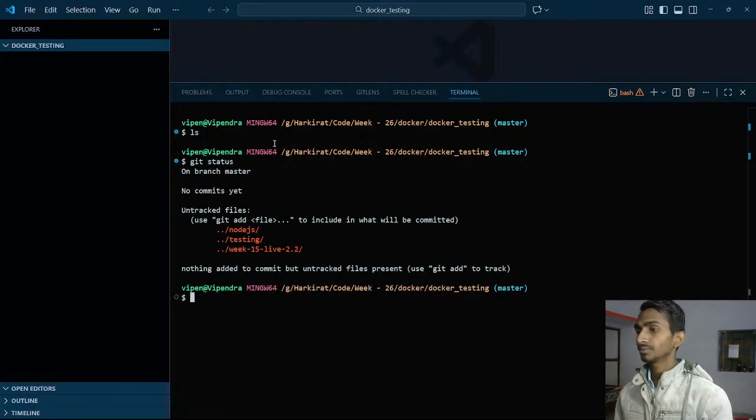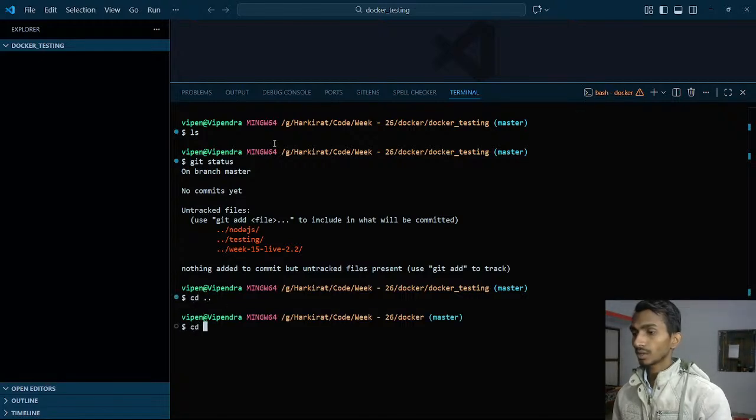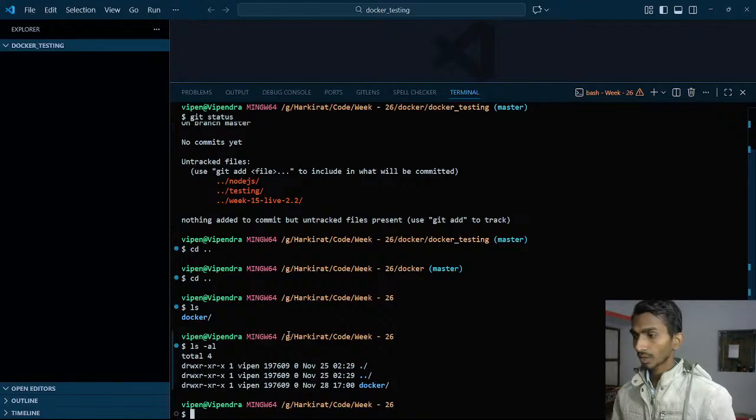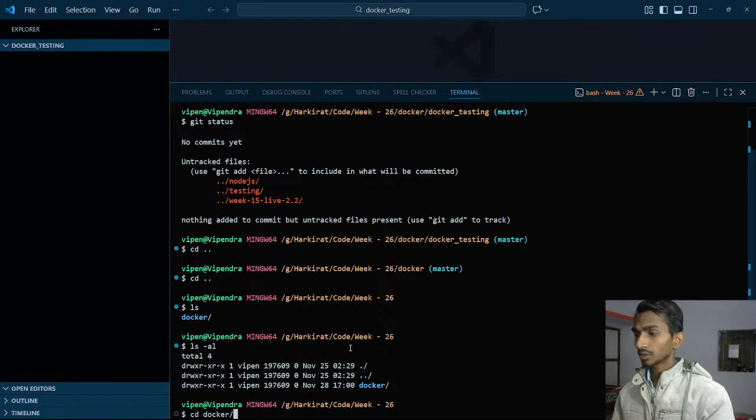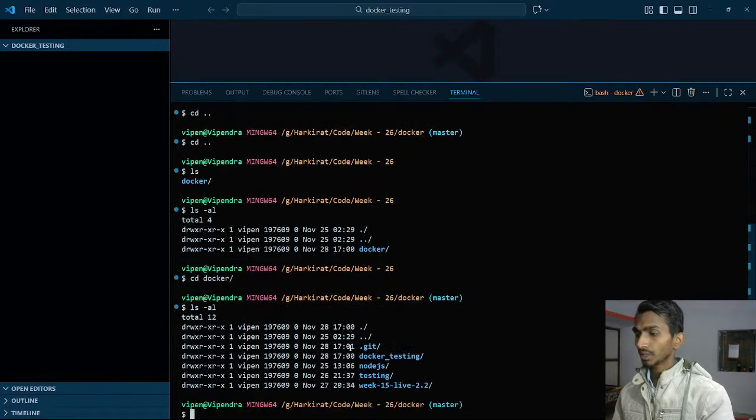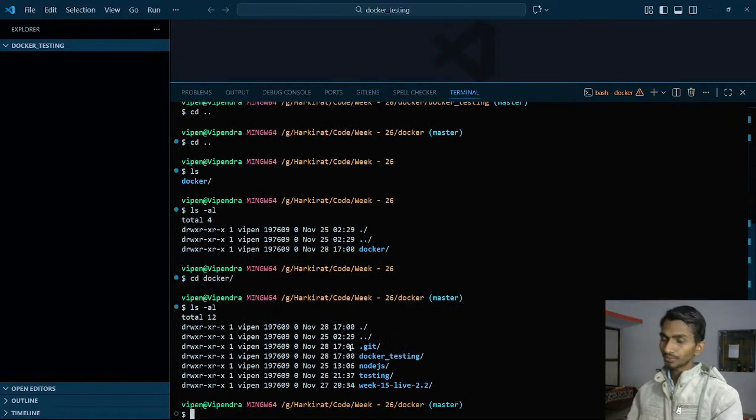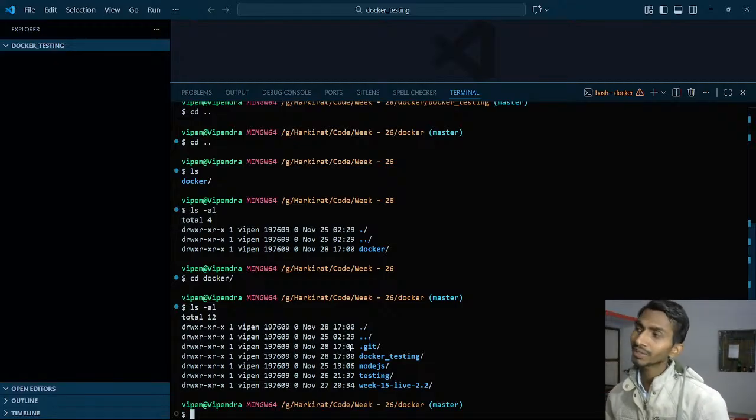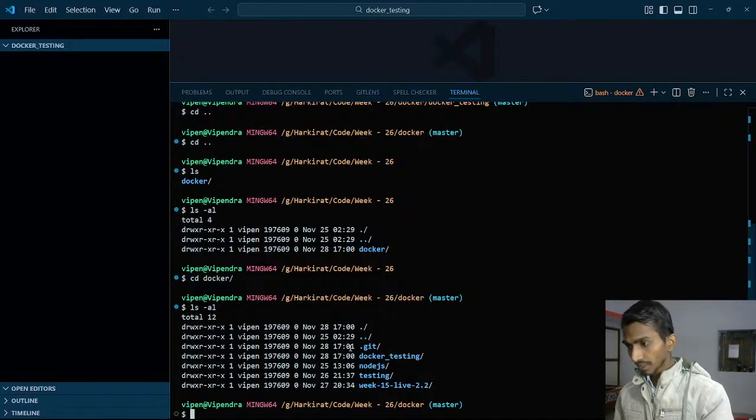Oh my god. cd, ls -al. I don't have git here. Then where do I have the git? cd docker, ls -al. We have git in here. Why do we even have the git thing here? Because I needed to get a package. Okay, got that. By the way, I can change the name.